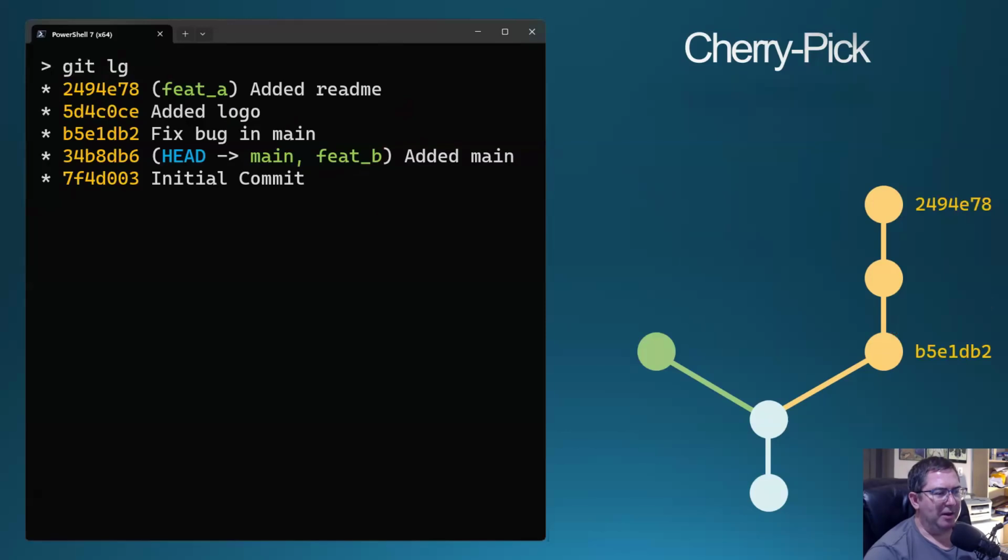We first need to find the commits that we want to cherry pick. So we'll take these hashes. Now take note of the hashes that you want here. These are the hash values on the left there, because we're going to be using those in order to identify what we need.